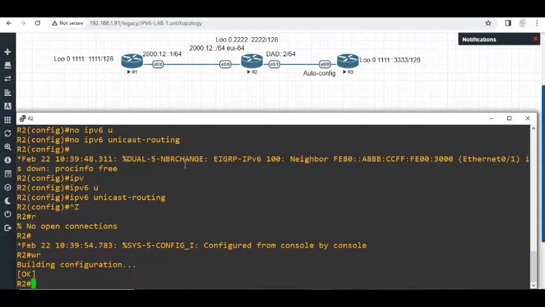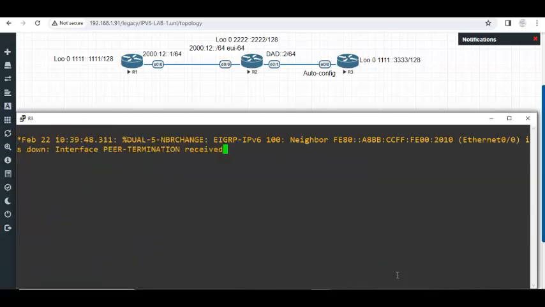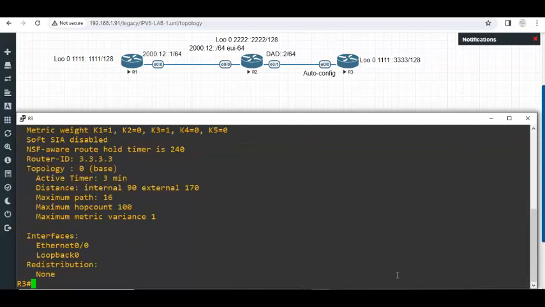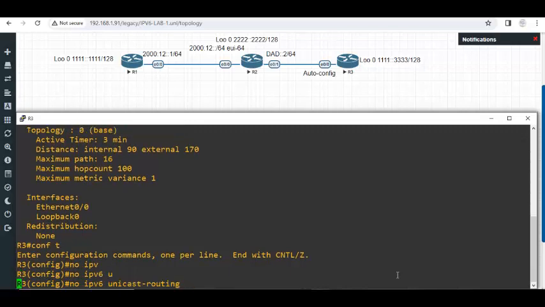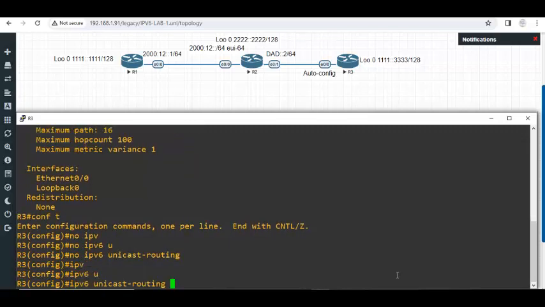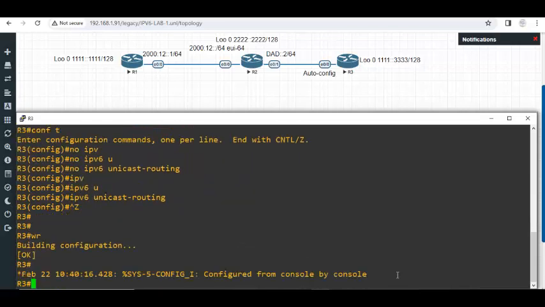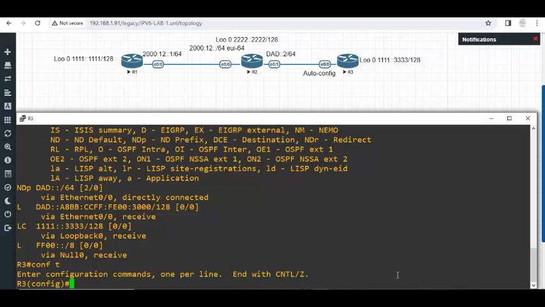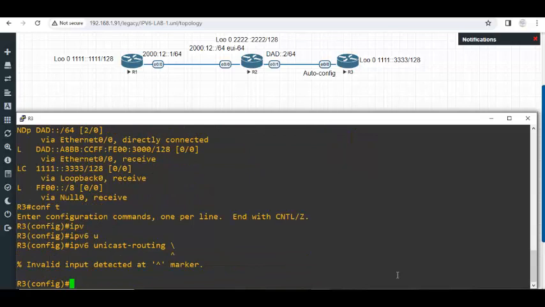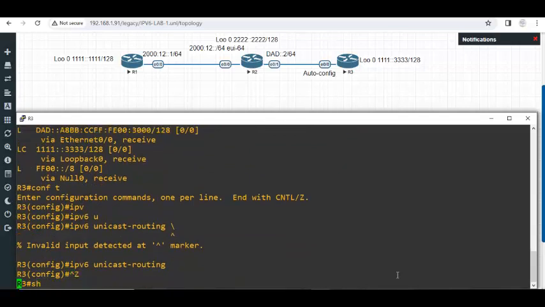Okay. Next I'll go to router 3. Show IPv6 protocol. Again, here, no IPv6 unicast routing, and then IPv6 unicast routing is done. Now show IPv6 route. No routes. IPv6 unicast routing.